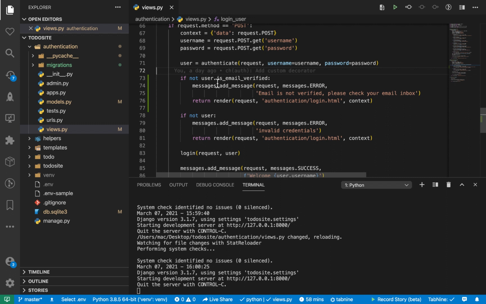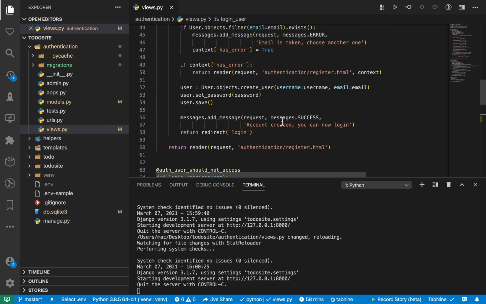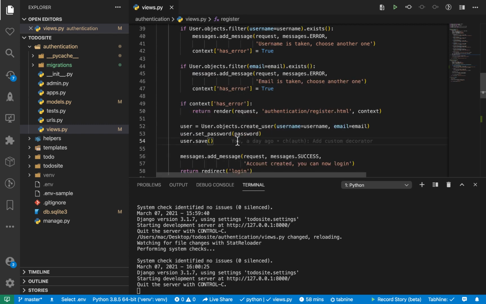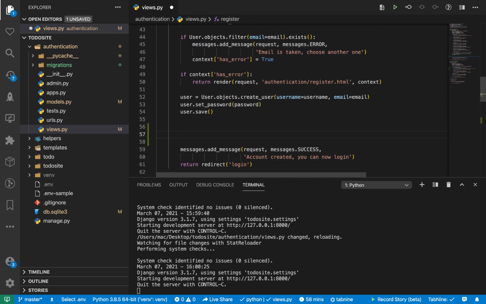So here, you see when they are not activated, we are not going to be logging them in. So now we need a way to send them the activation email. Now to send an activation email, we're going to go here in the registration. So that's going to be here. Before we redirect them, we want to send them an email. So here I'm going to put a function called send_activation_email, and we need to create it.